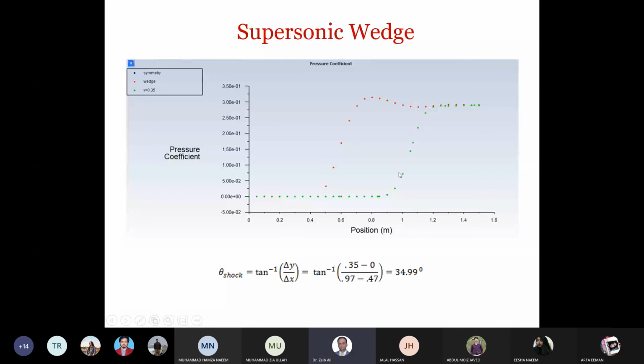So you want to observe the value of x where this thing starts shooting up. Okay, so the value of x here is just a crude guess. For example, you can take it as 0.97. Okay, so that was for y equals 0.35.